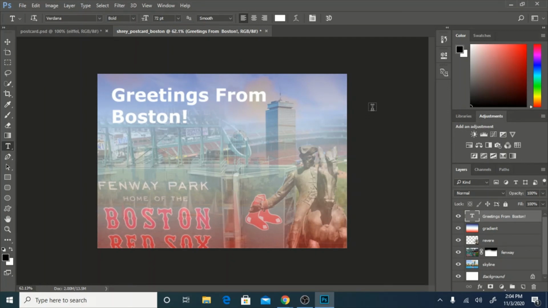All right, and I think that does it. So I have all of the different components here. I have a few different Boston landmarks, all blended together just using the reduced opacity so you can see through each of them. There's a gradient over the top so that it shifts colors from one side to the other, and it has some text.